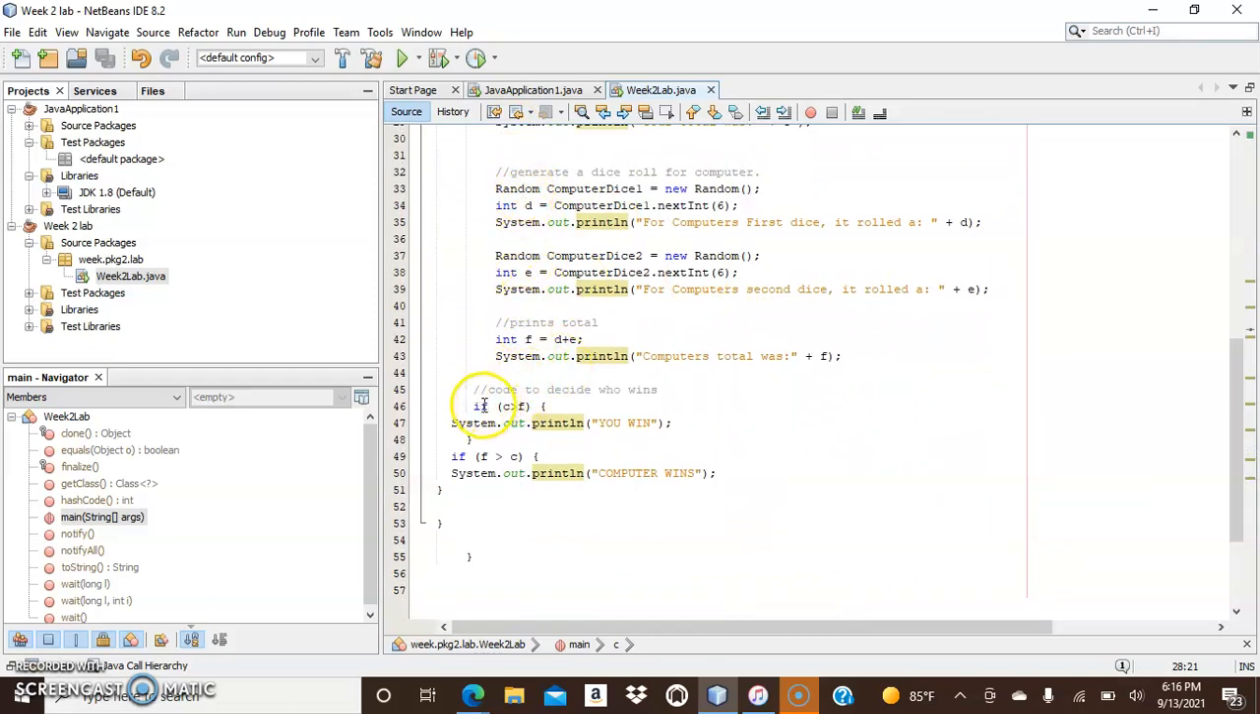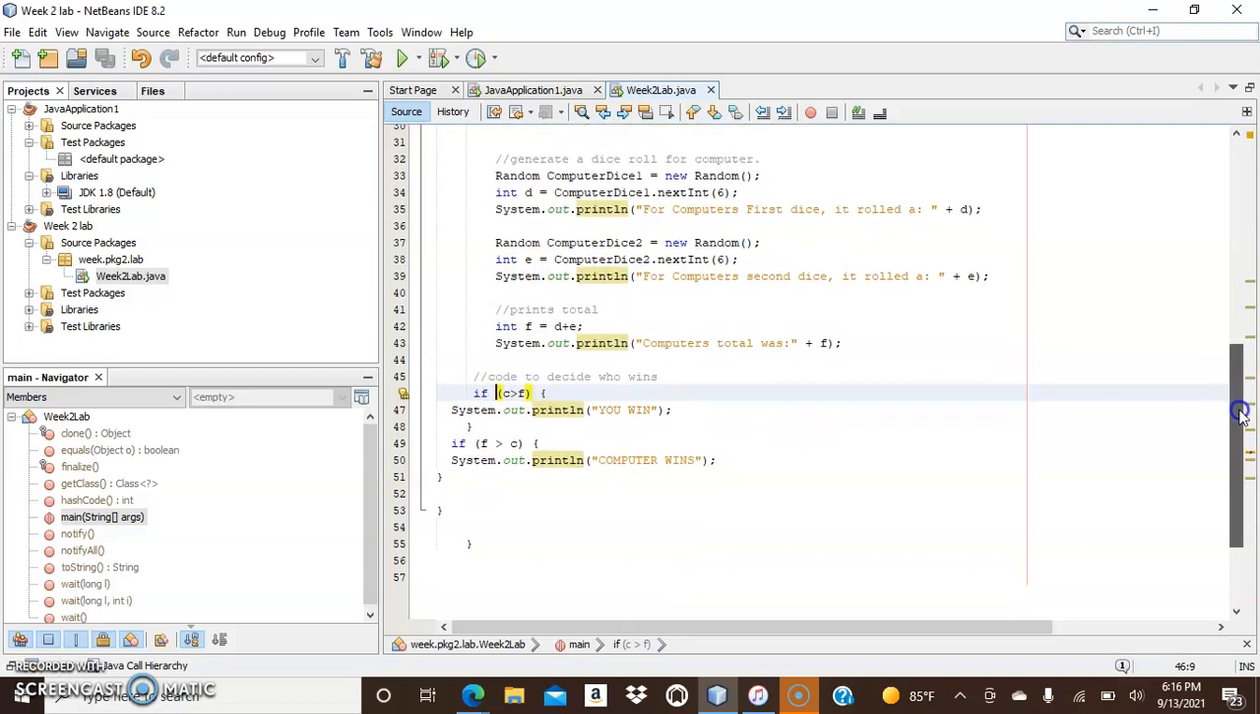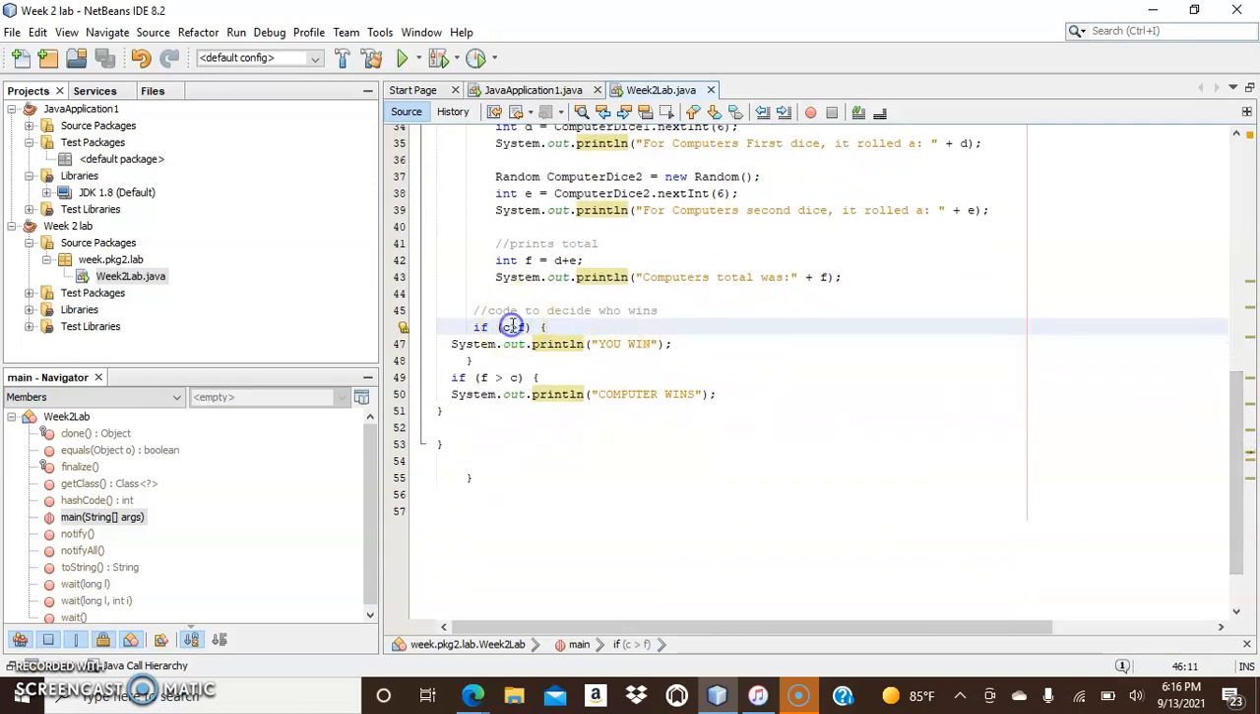And then finally, I created an if statement. This statement says if C, which is the total for the user's dice roll, is greater than the total for the computer's dice roll, then it should display you win. But if that is not so, if the computer is greater than the user's, then it should display the computer wins.